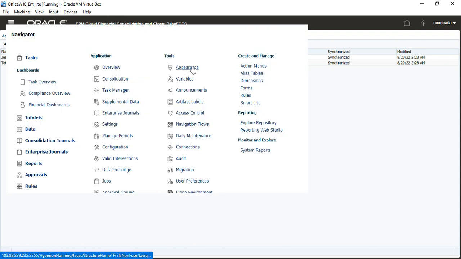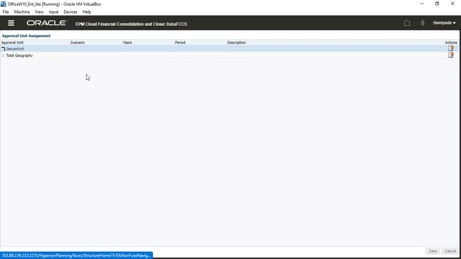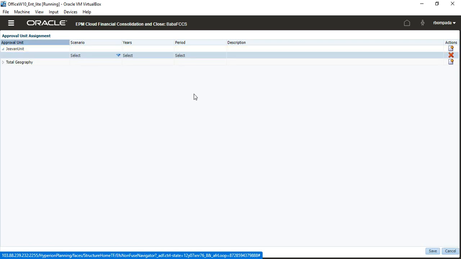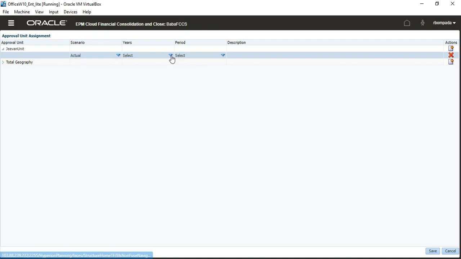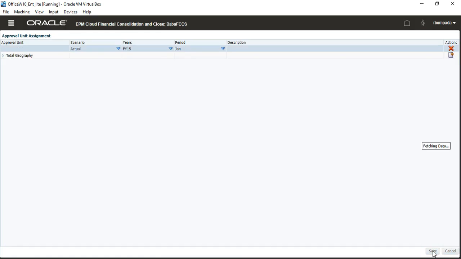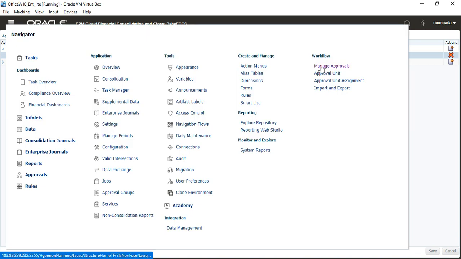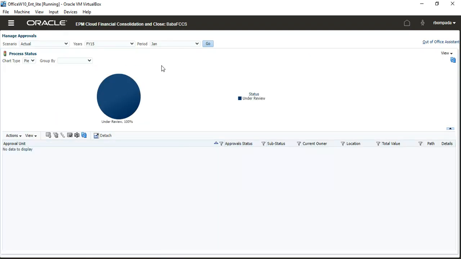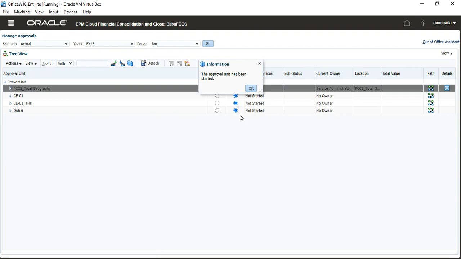Now go to approval unit assignment. G1 unit, right? So expand, click on the add button and select Actual and select FI15 and select January. Yes, save. Done. Now go to manage approvals, start the process. So always use preview, expand, start the process. It is started. Done.